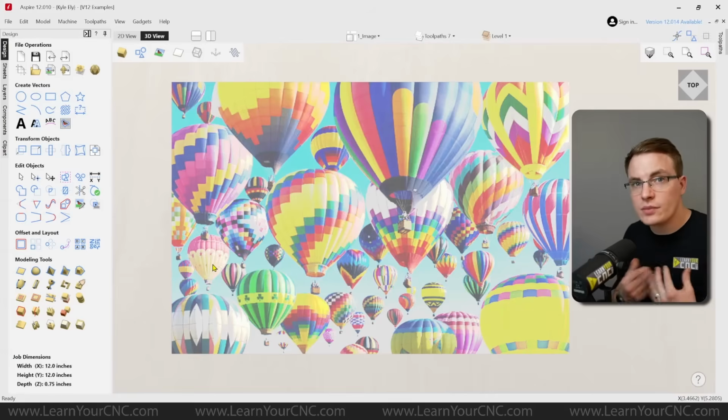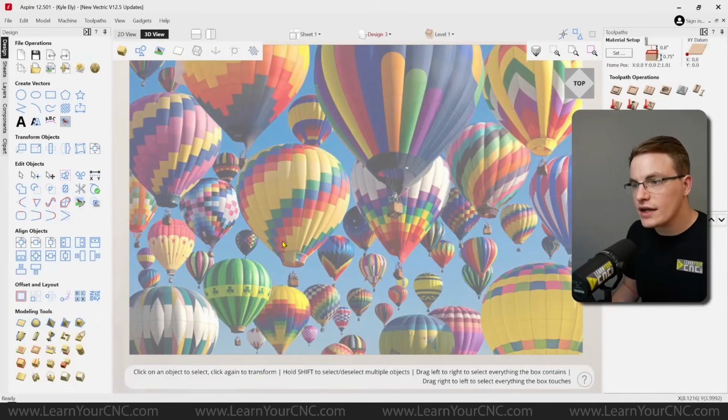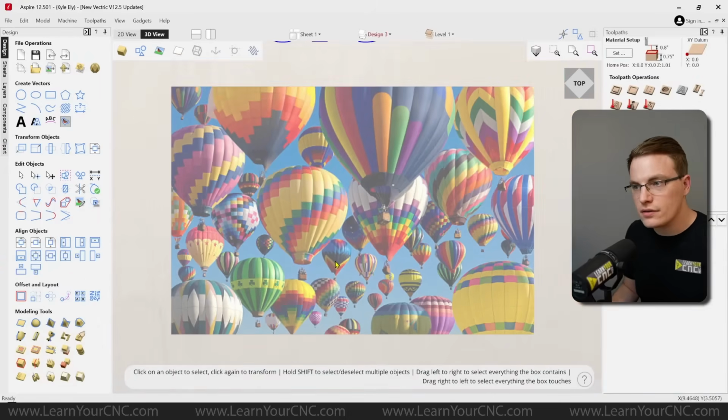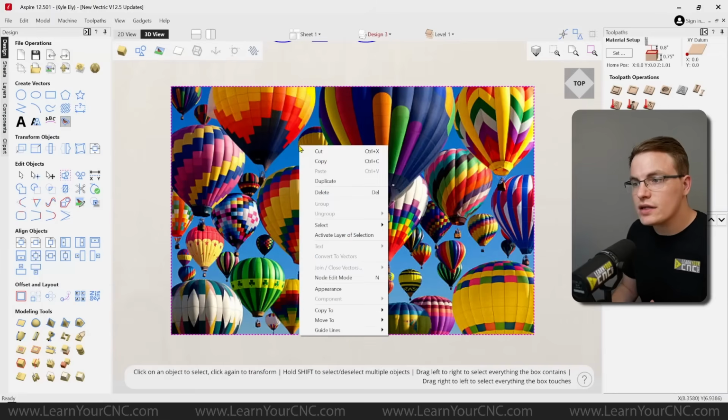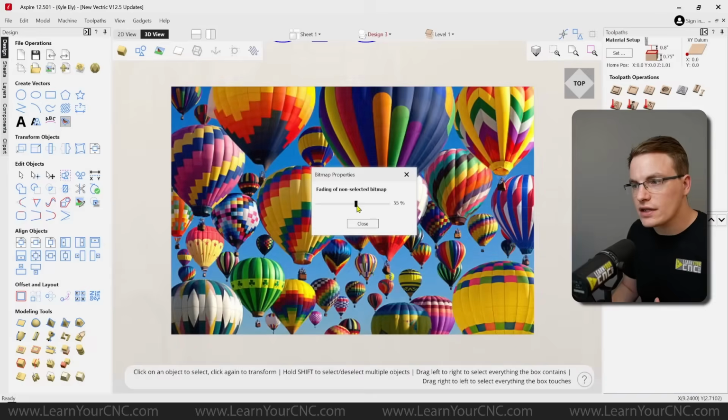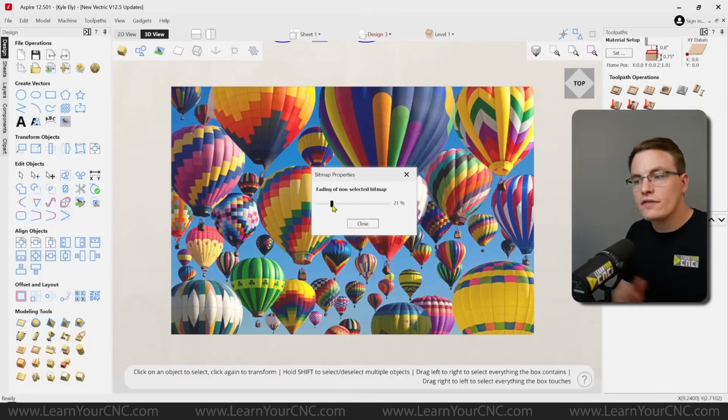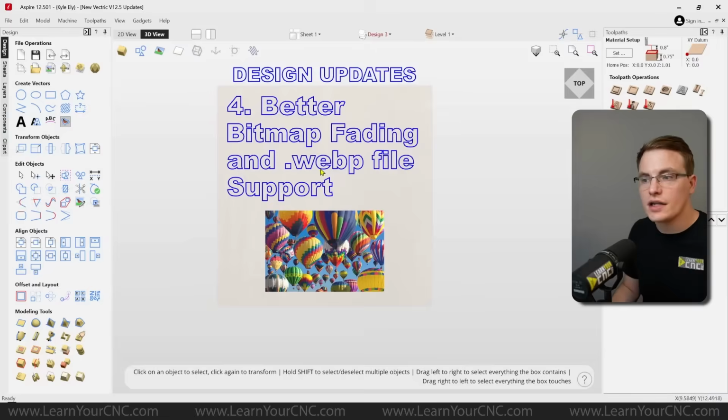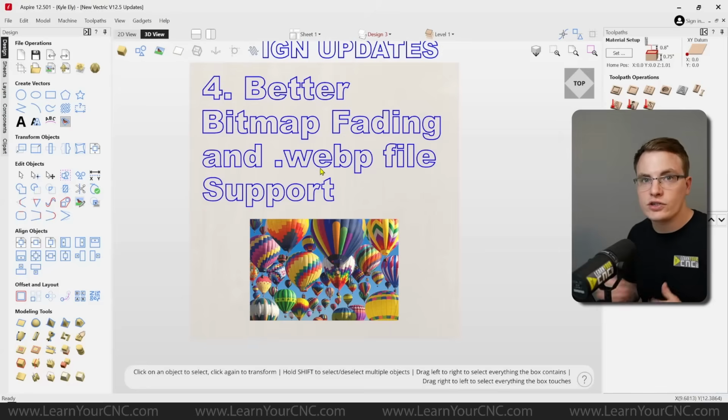Depending on the image, sometimes it could be really hard to see what the image is without clicking on it. So in version 12.5, they have updated that, and now you can see the colors are much better. Now you still have the ability to adjust the fading if you wanted to, just by selecting the image, right-clicking on it, and going to Appearance, and then you can adjust the fading in here if you needed it lighter or darker. So you still have that ability, but now you don't have to do that as much because it is much better in version 12.5. So that is a little bit of improvements on image importing for version 12.5.